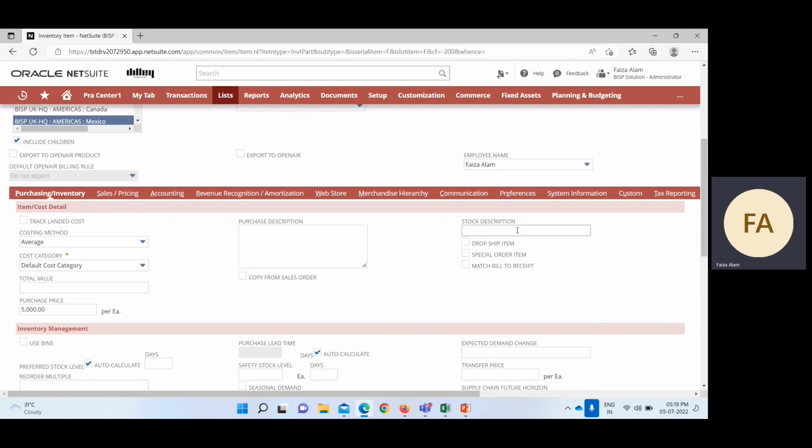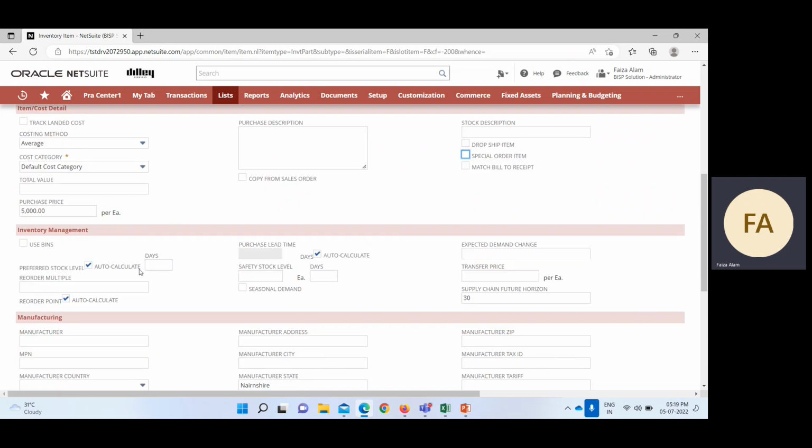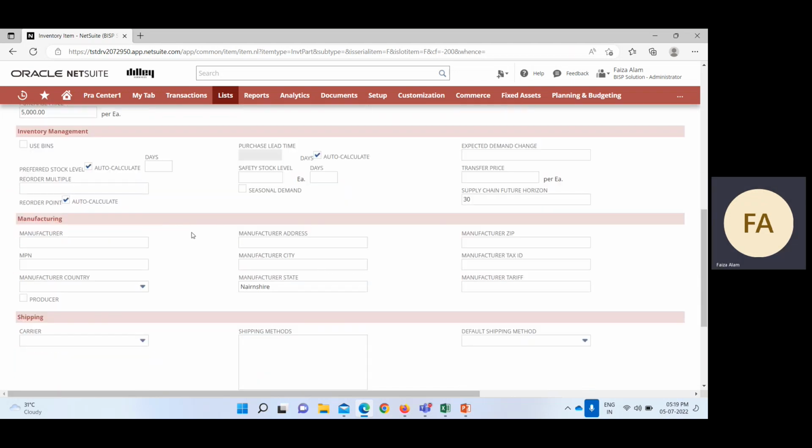This is the purchase price. Here we have options like if you want to associate this item for any drop shipment or any special order, we can check these boxes if we want to, or if we do not want it, we can leave it as it is. This is about the bins.